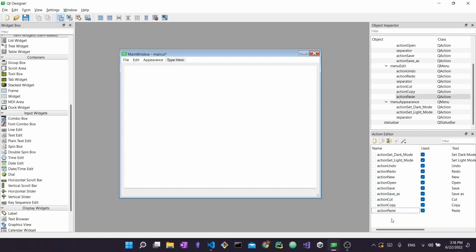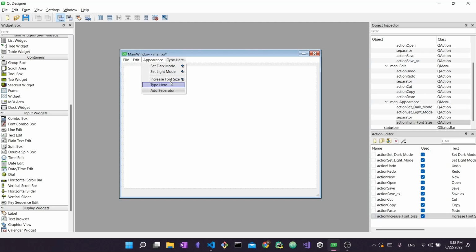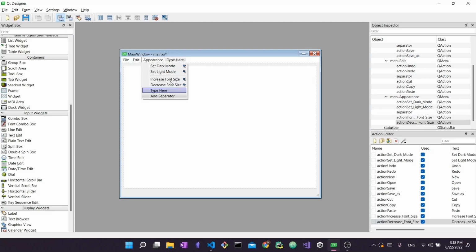Why can't I? Okay, I want to delete the action. And I'm going to add two separate actions here in its place, and I'll explain why in a second. Basically they will be increase font size and decrease font size. Why did I do this? Simply because it made more sense to be able to increase or decrease the font size both ways, rather than have one way in which we can change the font size.